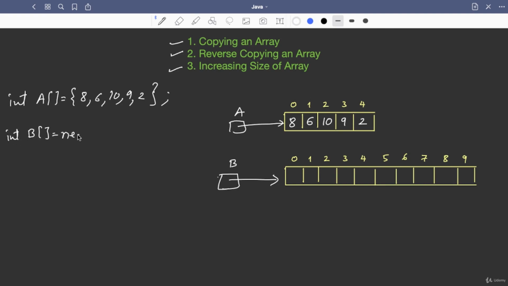Let us create an array of size int. You can mention here double into A's length. The length of A, you take it and double it and create an array B. Now B is created. B is a reference to an array object which is of size 10. But that array is different, this array is different.